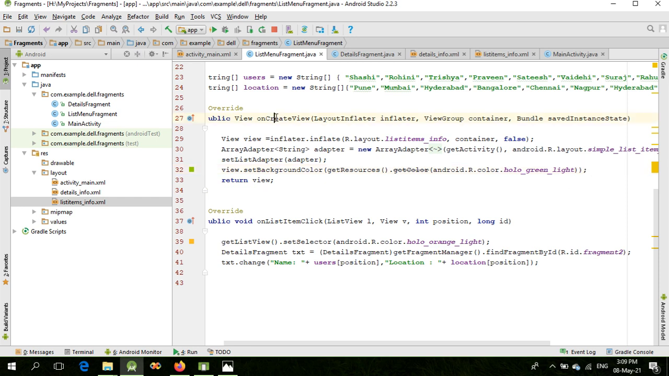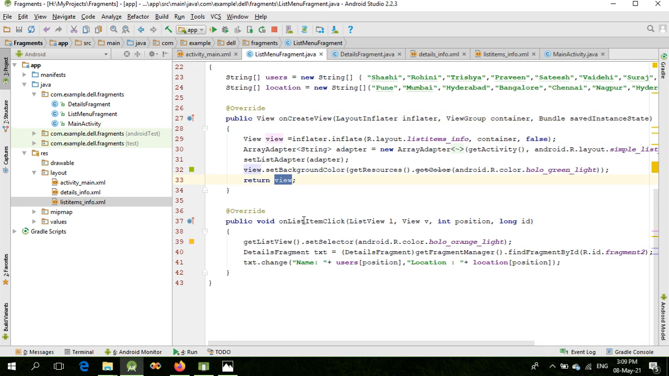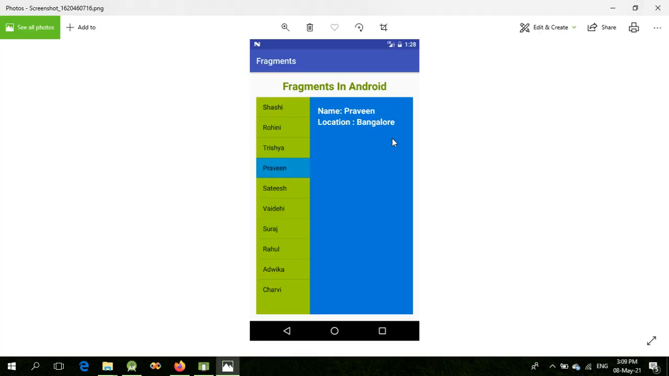And then this onCreateView function returns the view object to the calling class or calling method. Now what is the task of onListItemClick, we will see later on. Before going into details of this particular method, we will move towards the DetailsFragment.java file that represents this particular blue screen, in which depending upon the selection from the list view, details of that particular user are displayed here in the form of name and the location to which he or she belongs to.